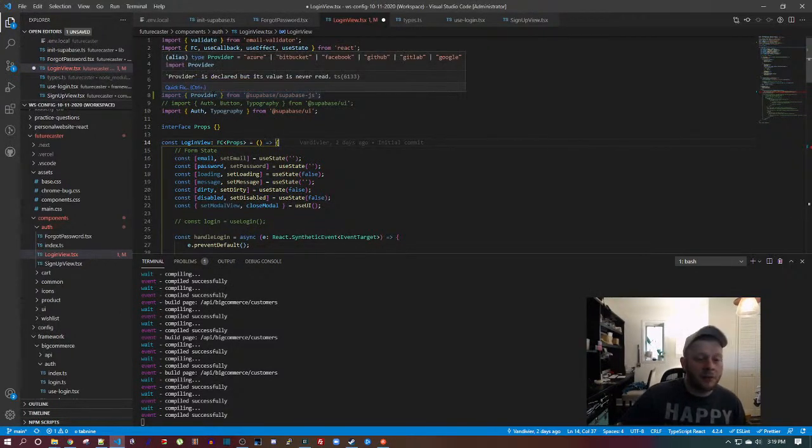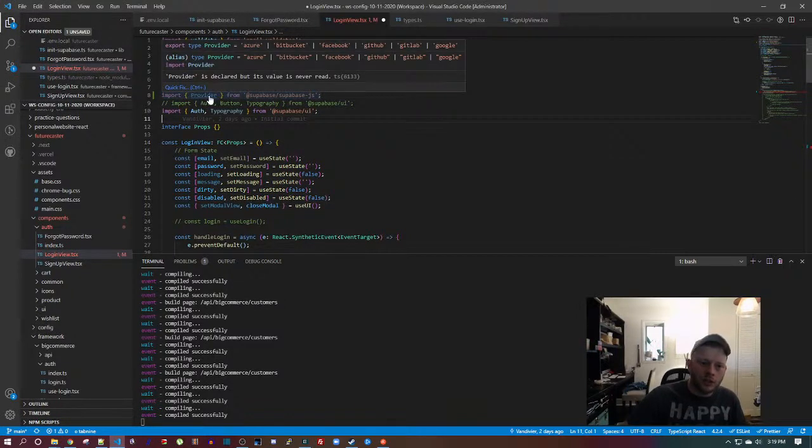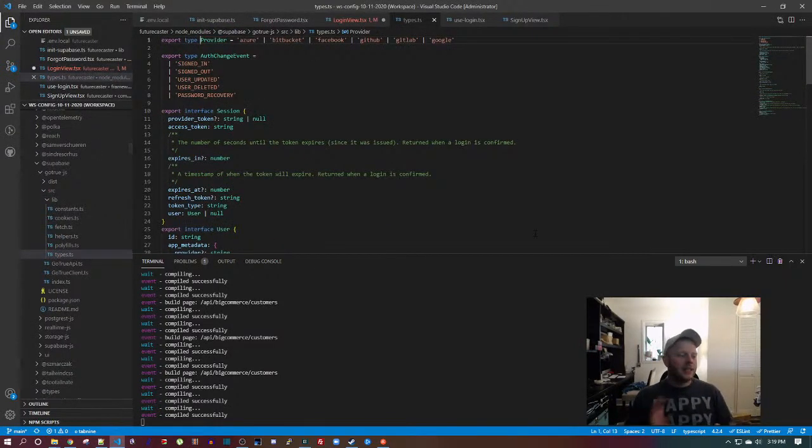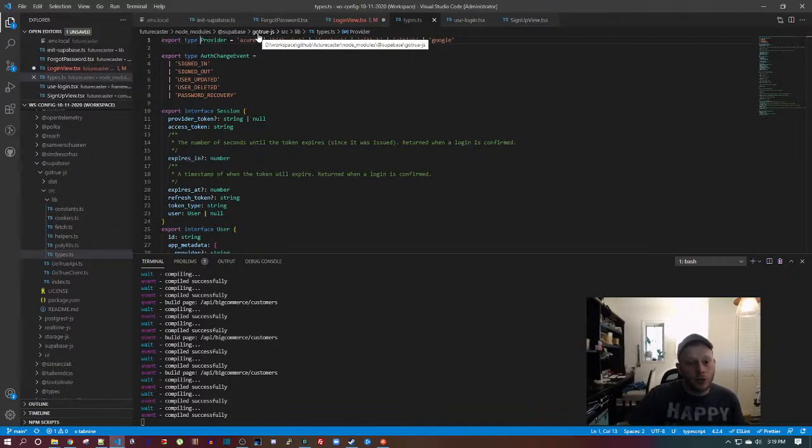Did a little digging to locate where provider is coming from. It's coming from Supabase, but if you on Windows hold Control, and on Mac it's Command, and click provider, TypeScript knows all the references, so it'll take you right to the source file within node modules, and we can see it's the GoTrue repository. So here's the type for provider.